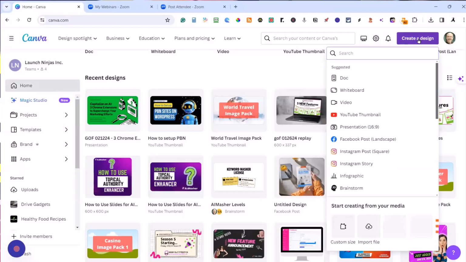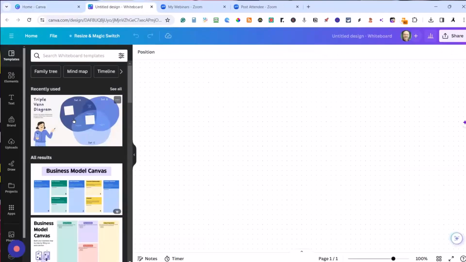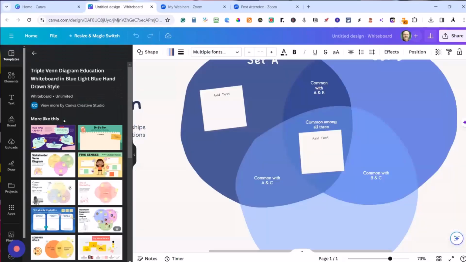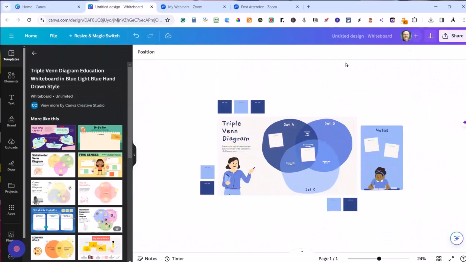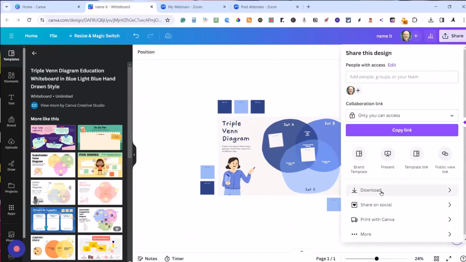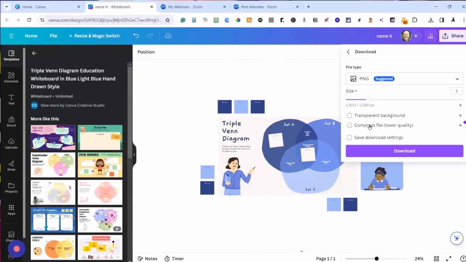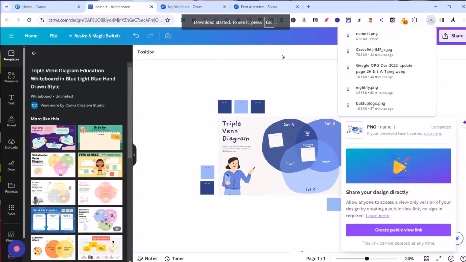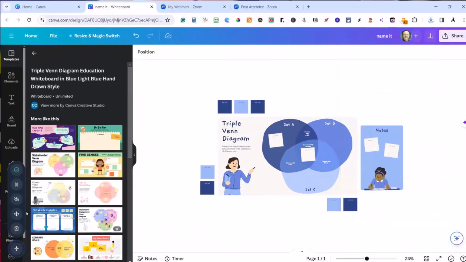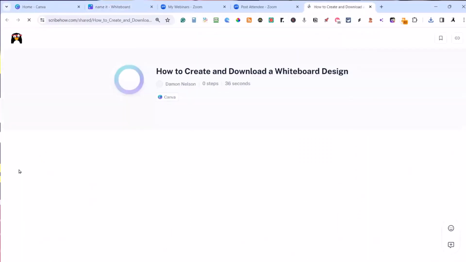So I'm going to create a design, and we're going to go to a whiteboard, and then we'll choose that image. Okay, that looks good. And then we would name it and share it. Click download, and let's make it a PNG, just small PNG, and download. Okay. And so what I'm going to do is complete capture. Just turned off the recorder.